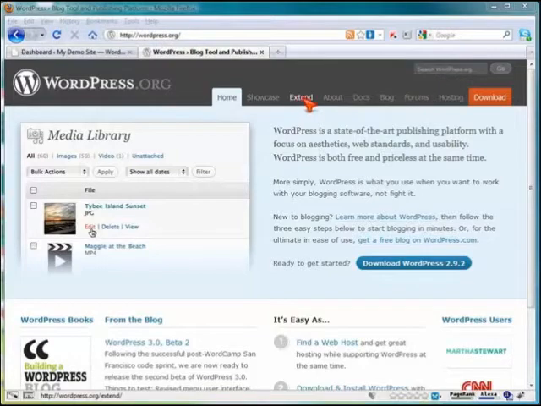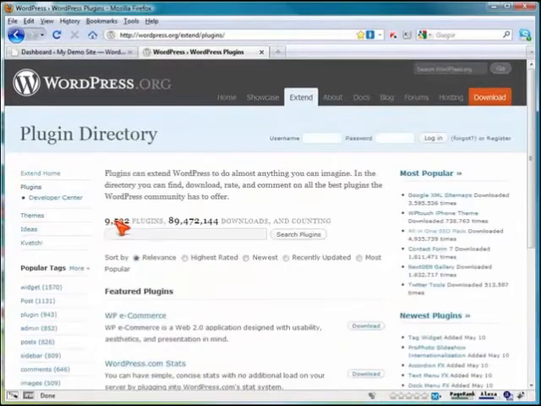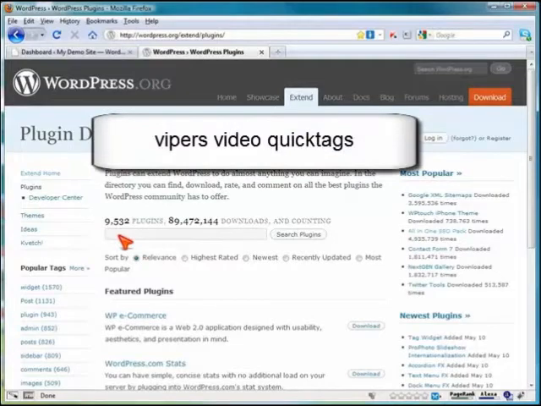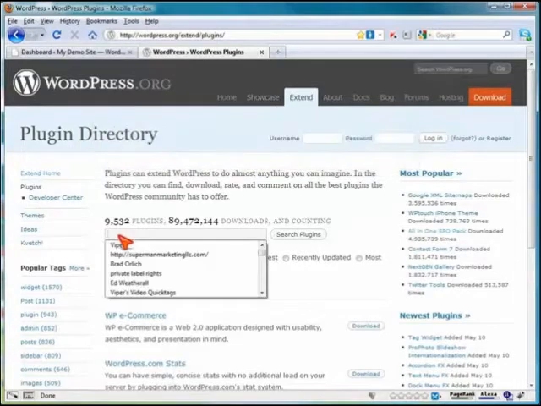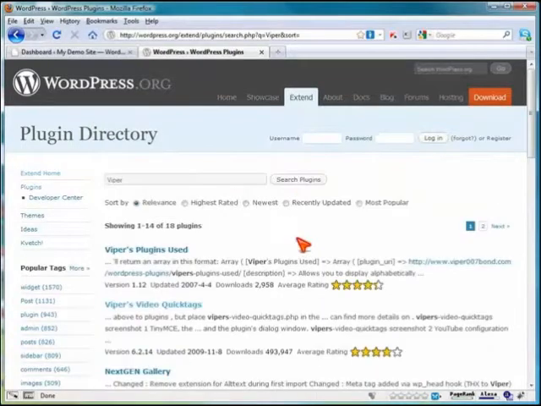So first off, let's head on over to wordpress.org, and we want to get to the plugins section. So you click on Extend and then click on Plugins. And if you were to type in video here, you probably have a boatload of choices. The one I'm interested in showing you is called Viper's Video Quick Tags. So if we just type in Viper, click on Search Plugins, it'll be one of the top ones. Here we are, number 2, Viper's Video Quick Tags.